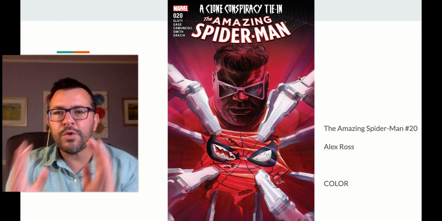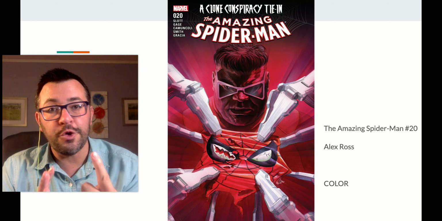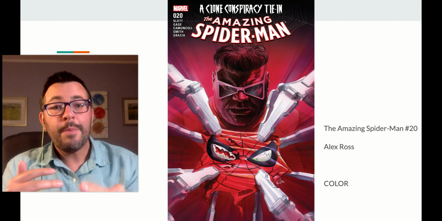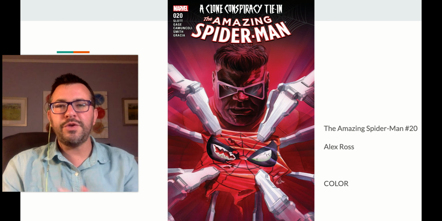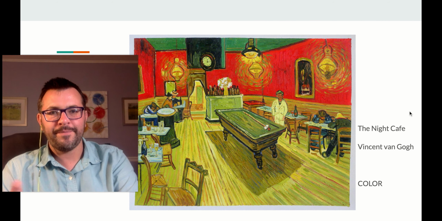I think it's a beautiful example of using only one color, one hue, right? That's the name of the color. One color, one hue, red, but all of these different values of it, using tints and shades by adding white and black. It's just cool.